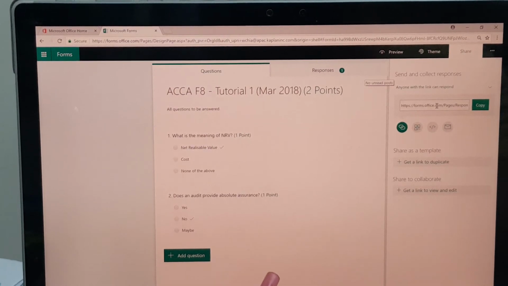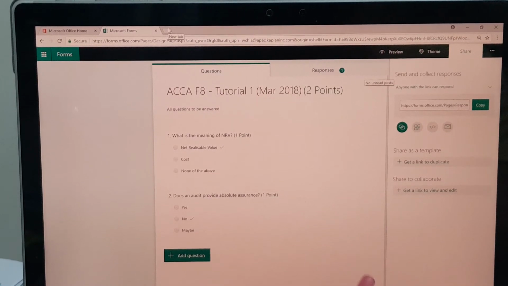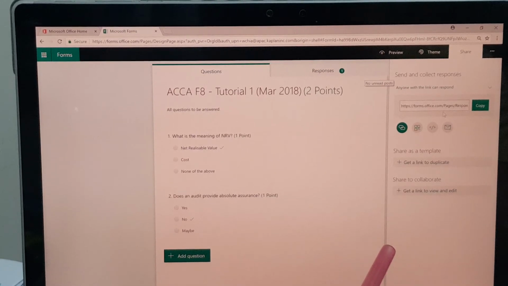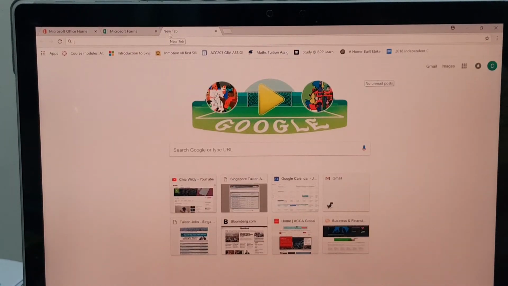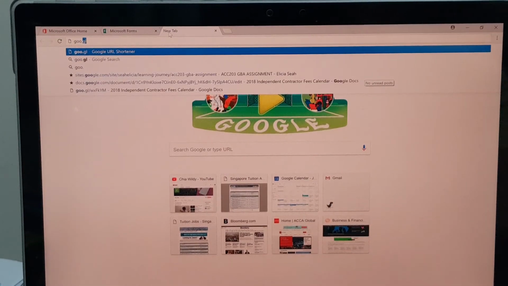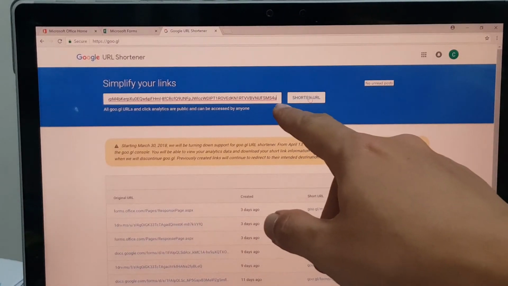So what you can do is that you can copy the link, and I highly suggest that if you want to use this in class, you should shorten the URL. So that means you copy this link, which is very long. Go to this thing called goo.gl. So basically, this is a URL shortener. I insert the link into the box here.